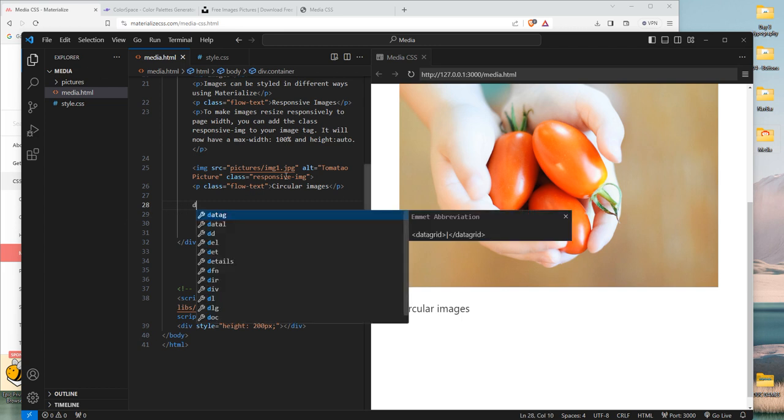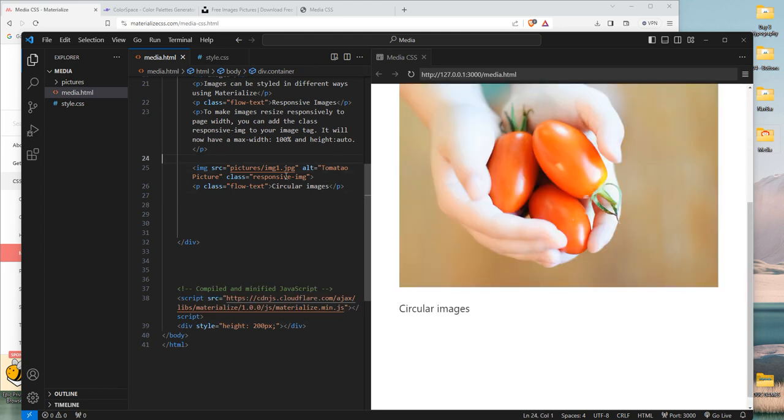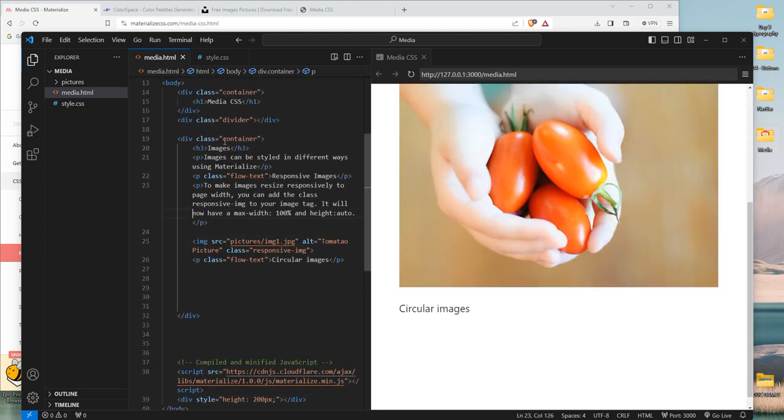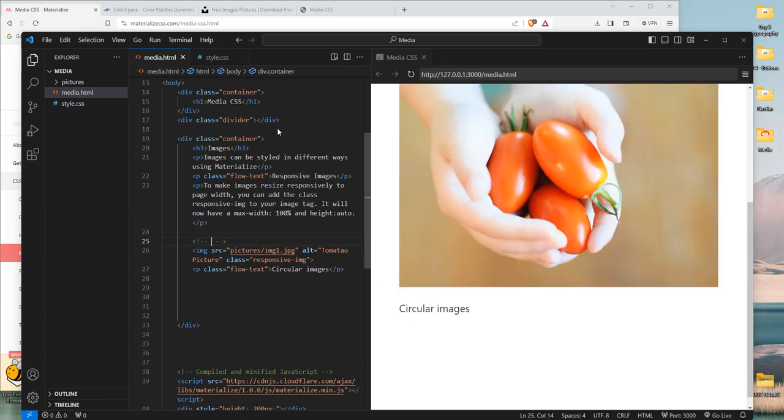So the first one would be, let's actually put some comments here so we know what these are. So this one would be, control question mark, this one would be simple responsive image. Okay. For the next one that we're going to be using would be circular. So let's add comment, control question mark, circular photo image.